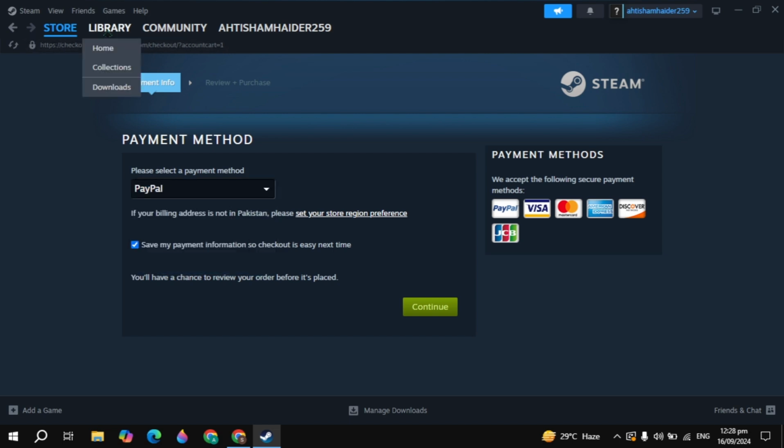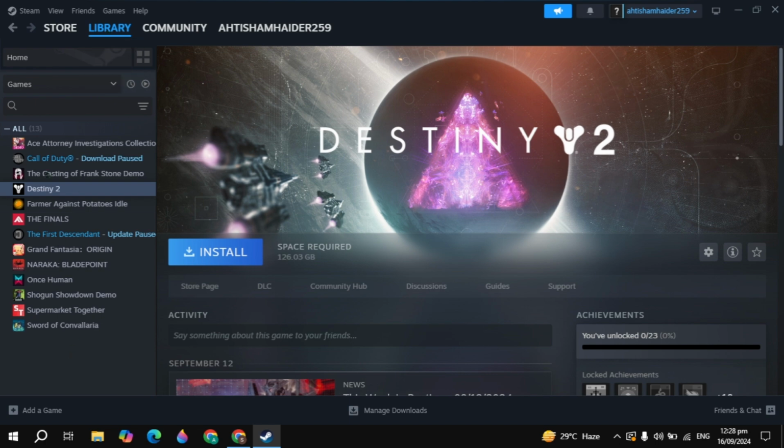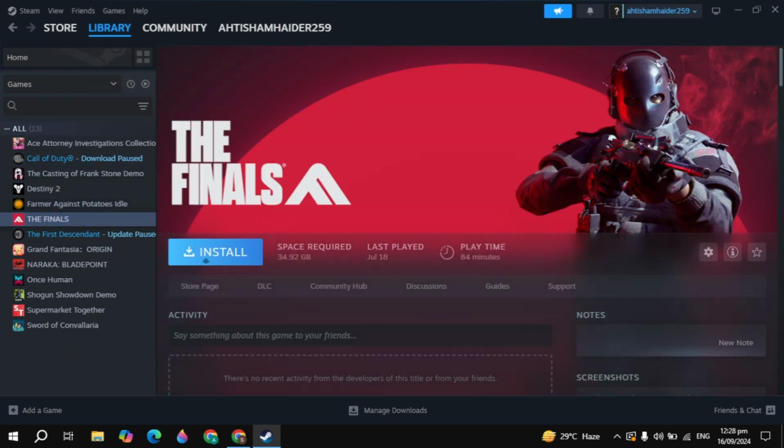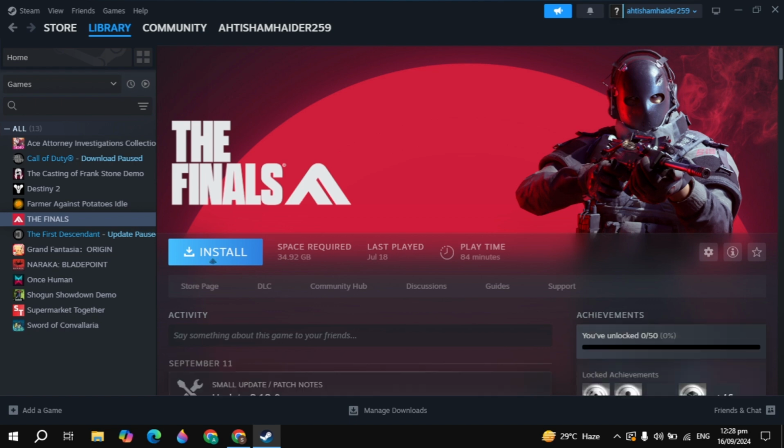And once you pay the amount, then go to the library of Steam, and on the left hand side you will find the game, which is Insect Swarm. Just click on that and click on install. This is how you can download and install this game.